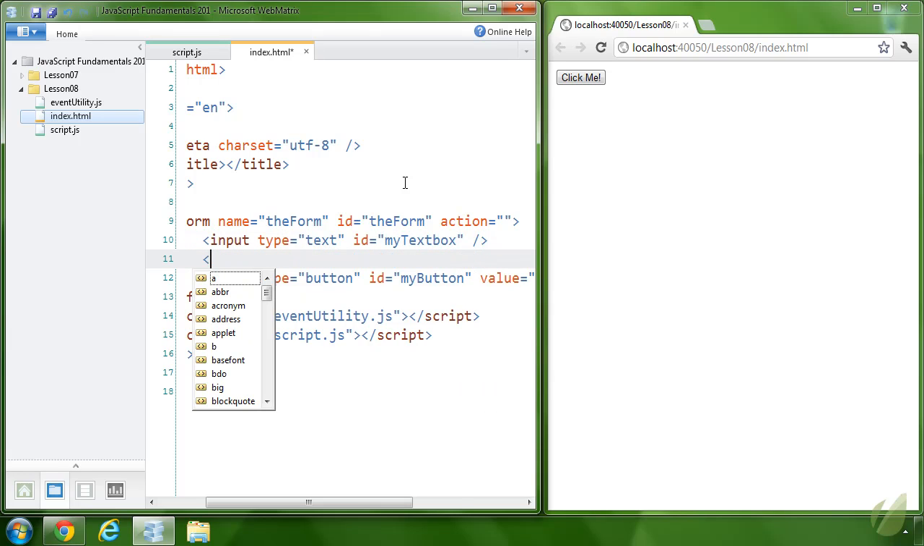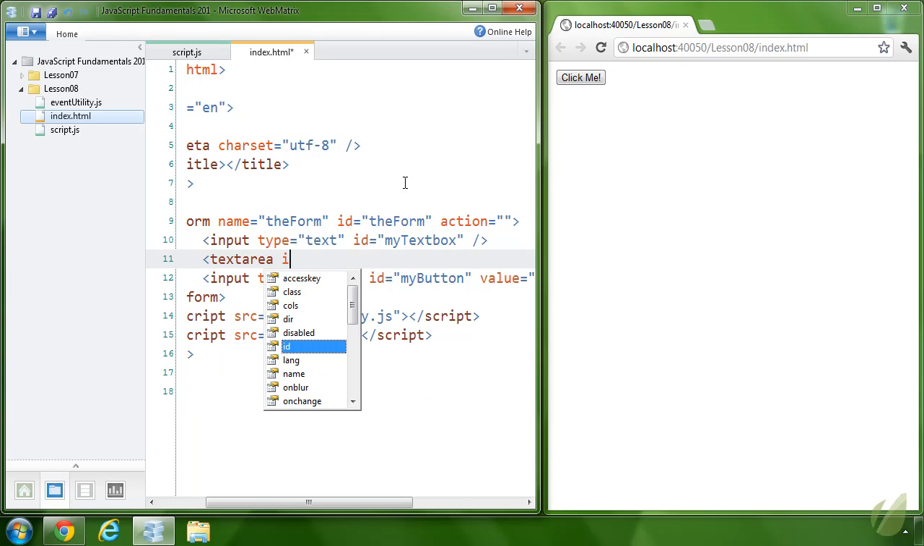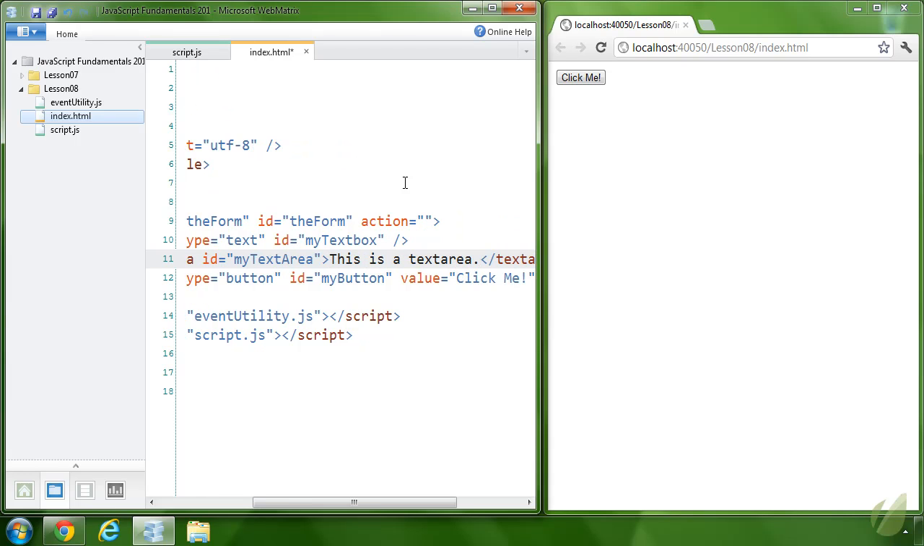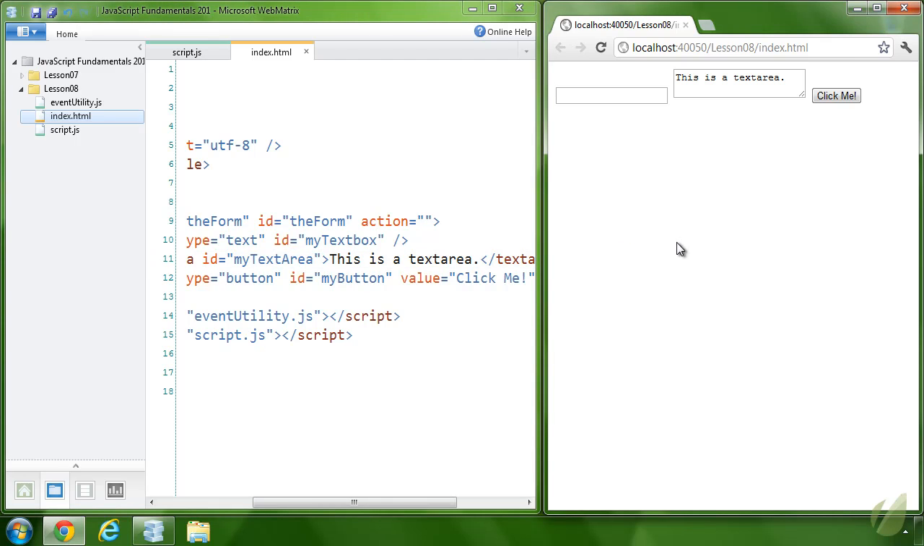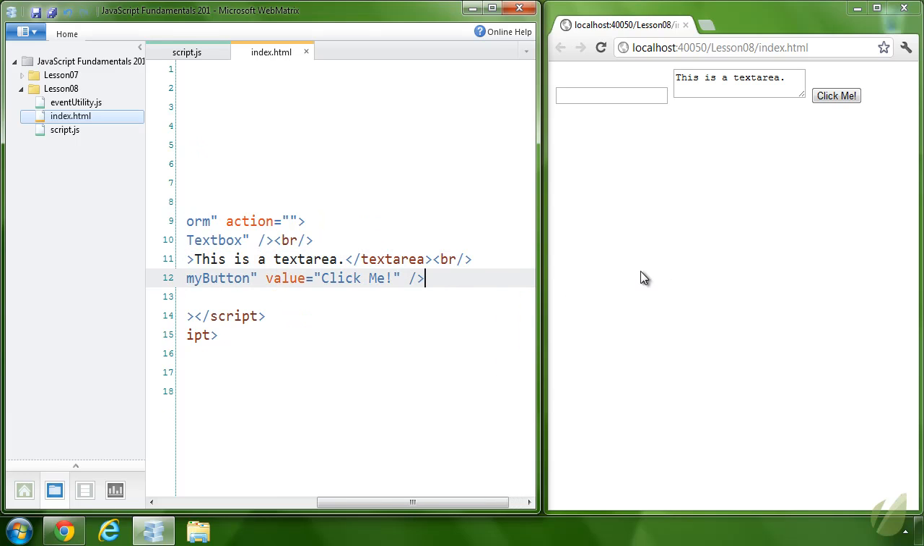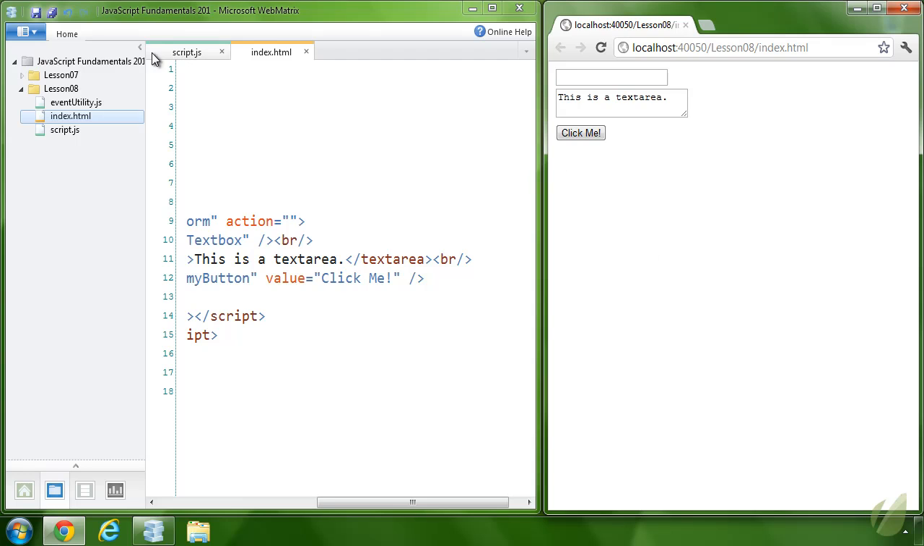Let's also add a text area element. This is the other way to have textual data within your form. Let's set its ID to my text area. And then inside of the element, let's just say this is a text area. So let's go to the browser and refresh, and we have a poorly formatted form. So let's add some breaking lines so that every element is on its own line. Let's refresh, and that looks a little bit better.